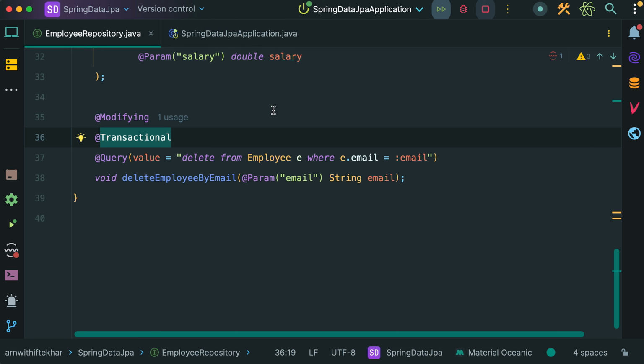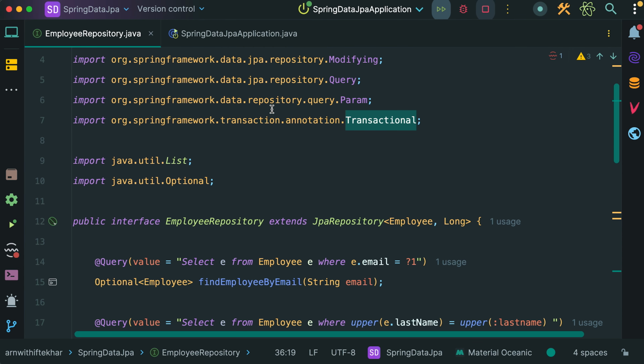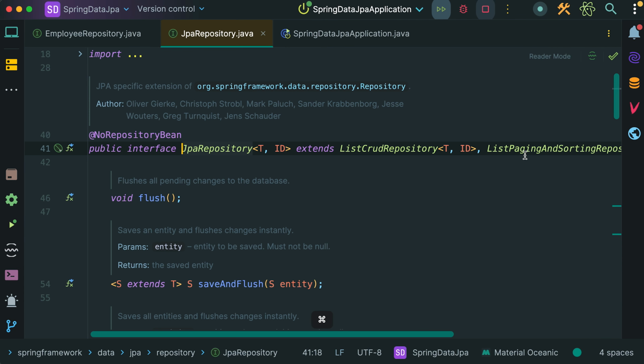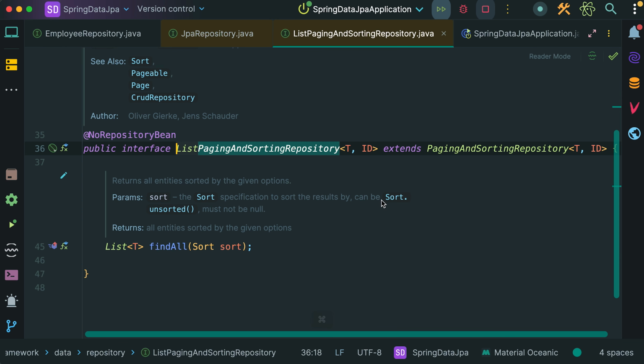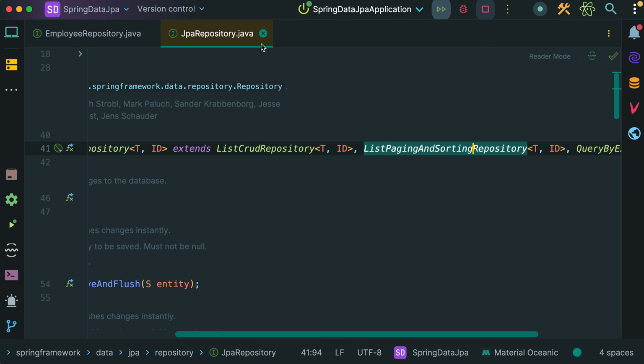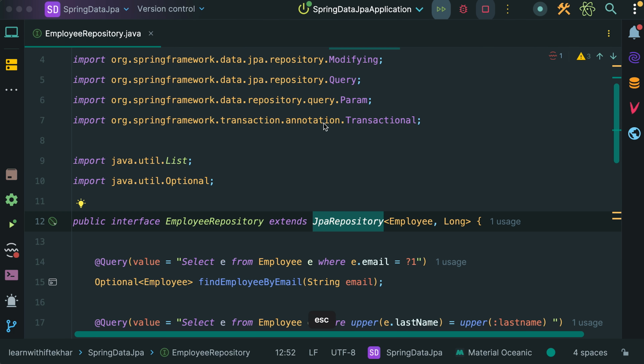Now, let's dive into sorting the data. Since our repository extends from JPA repository, which further extends list, paging, and sorting repository, we already have access to methods for sorting and paging. Currently, our database only has 2 records. To demonstrate sorting, we need more data. Before we add new data to the database, let's do some cleanup.